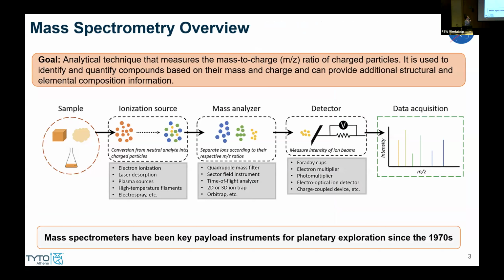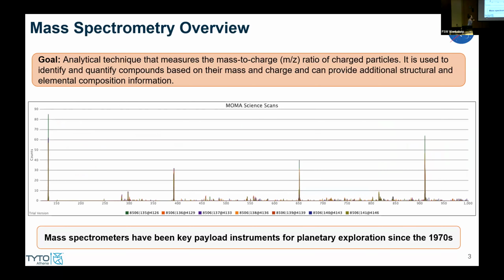So basically, you can put a sample in different formats, solid, liquid, gas, and then you have a whole process that ionizes the sample and then you get your data, that is a mass spectrum that you can see at the right of the screen. Or you can see a better example here coming from MoMA. I'll refer to MoMA a lot.